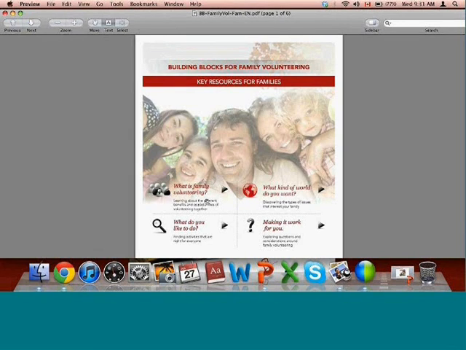You'll find 4 different areas in which a family may wish to inquire. What is family volunteering? What kind of world do you want? What do you like to do? And making it work for you. So we'll begin with what is family volunteering.